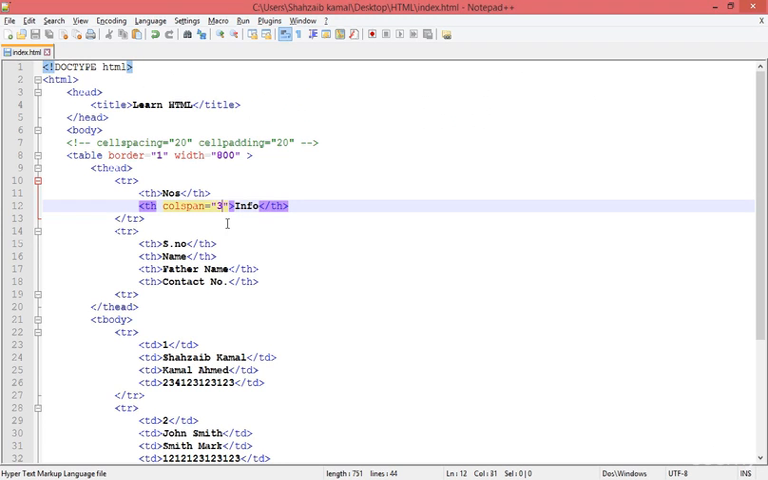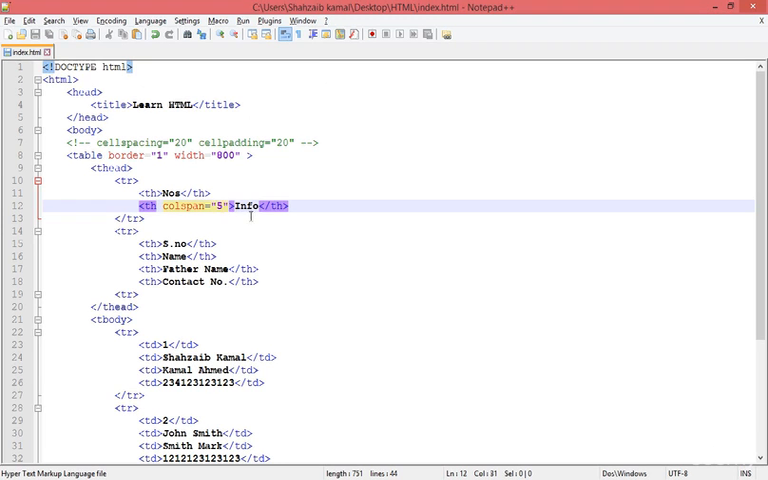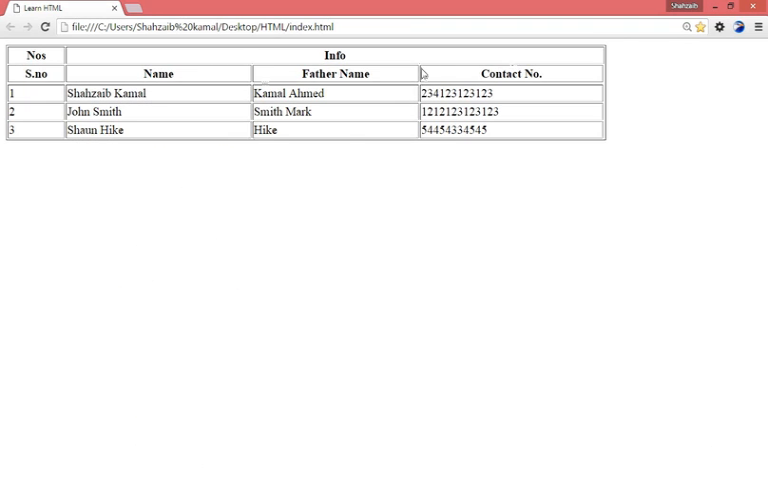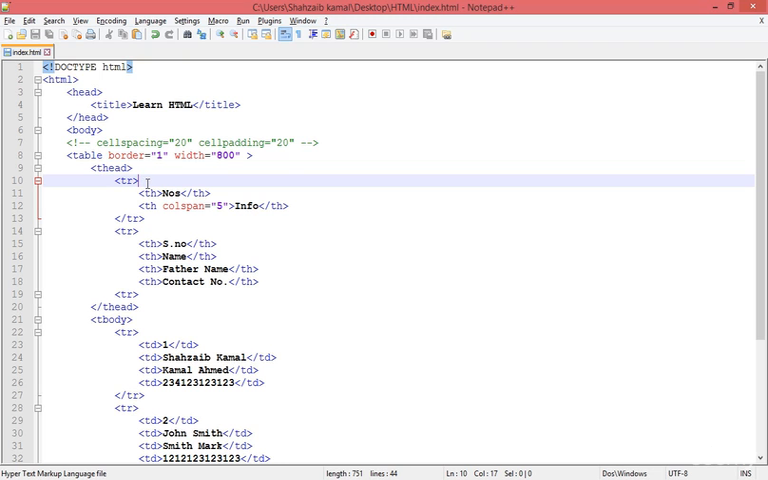If I put 5 here, then nothing new will appear, because there aren't any more columns. Whether I put 55 or 50, it won't go more than 3. I think you've understood the col span. In the same way, there is the row span. For the row span, I have to put the cell at the very first position. I'm putting another TH.